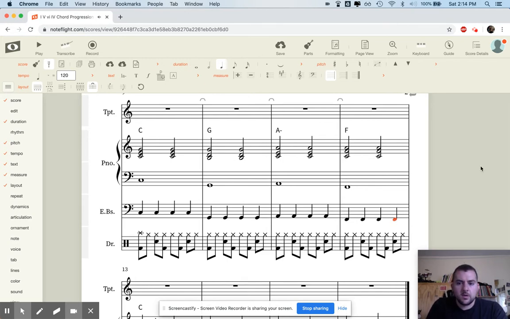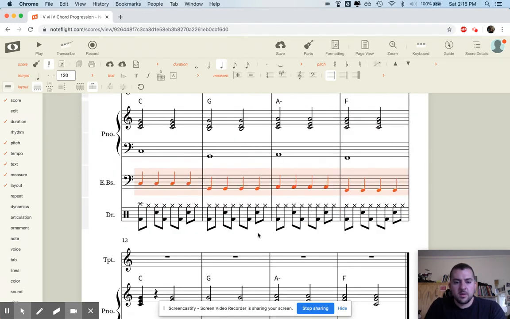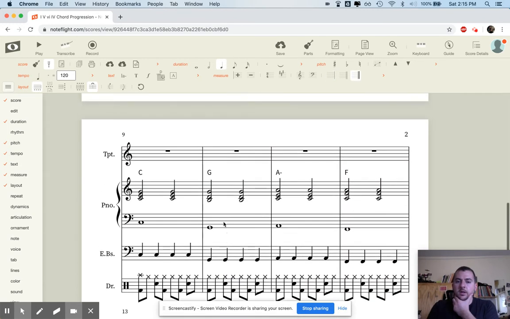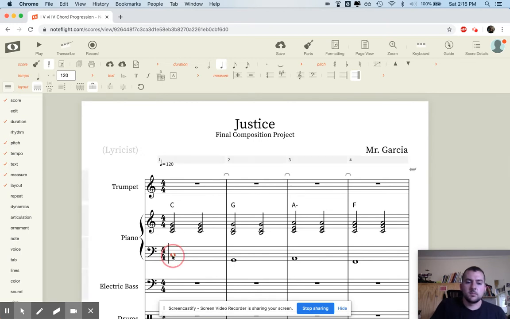Okay, then I can go ahead and copy that. Four measures. I copy, and then I paste down here. Okay, so just for fun, let's hear it from the beginning. I press play.